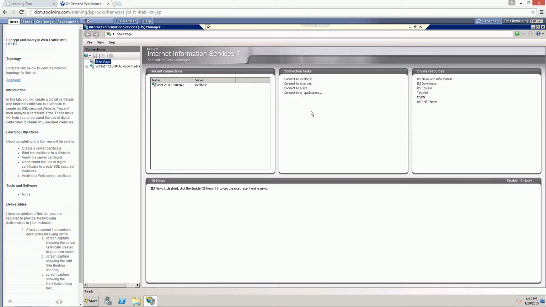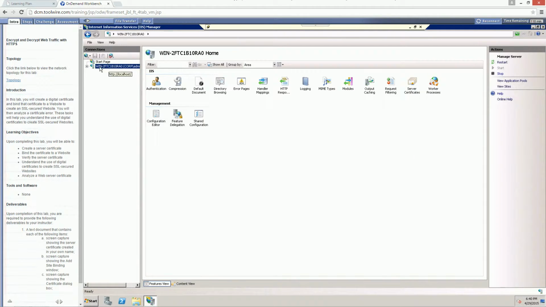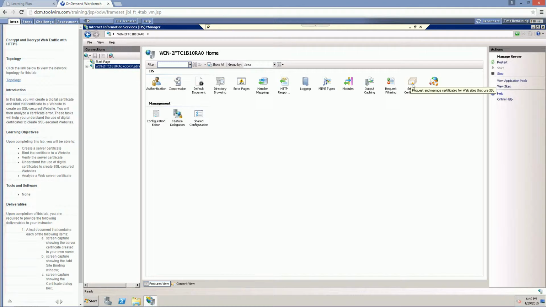So once it loads, just give it a second. It gets kind of laggy when it first launches. So once it becomes a little bit more responsive, go ahead and click on our server name. That's always a bad name. You want something a little bit more intuitive than that. So once you click on it, you should get all of these settings for the server. So we're actually going to create a server certificate.